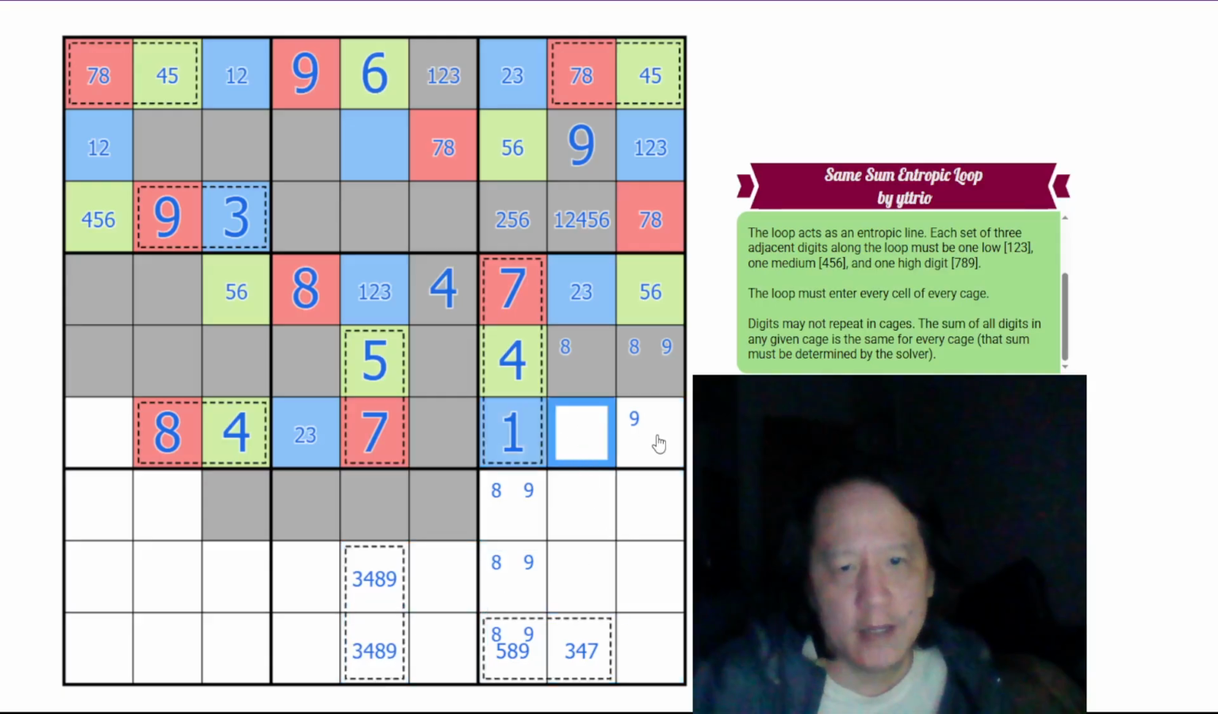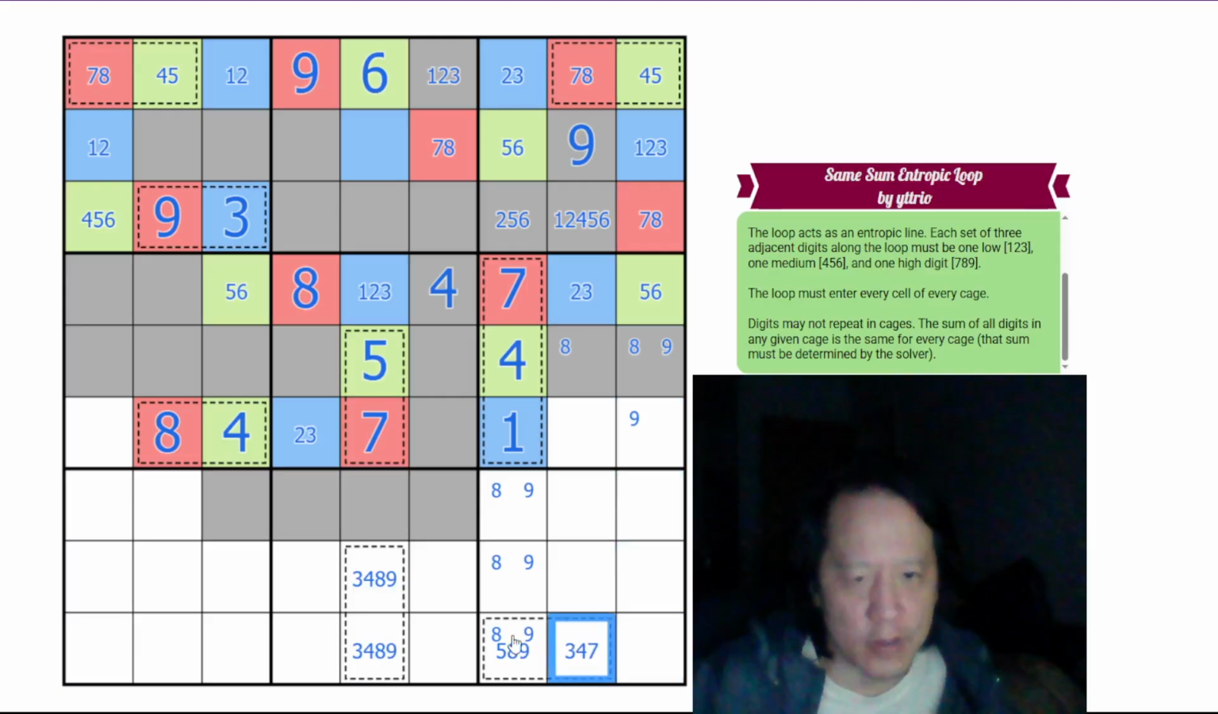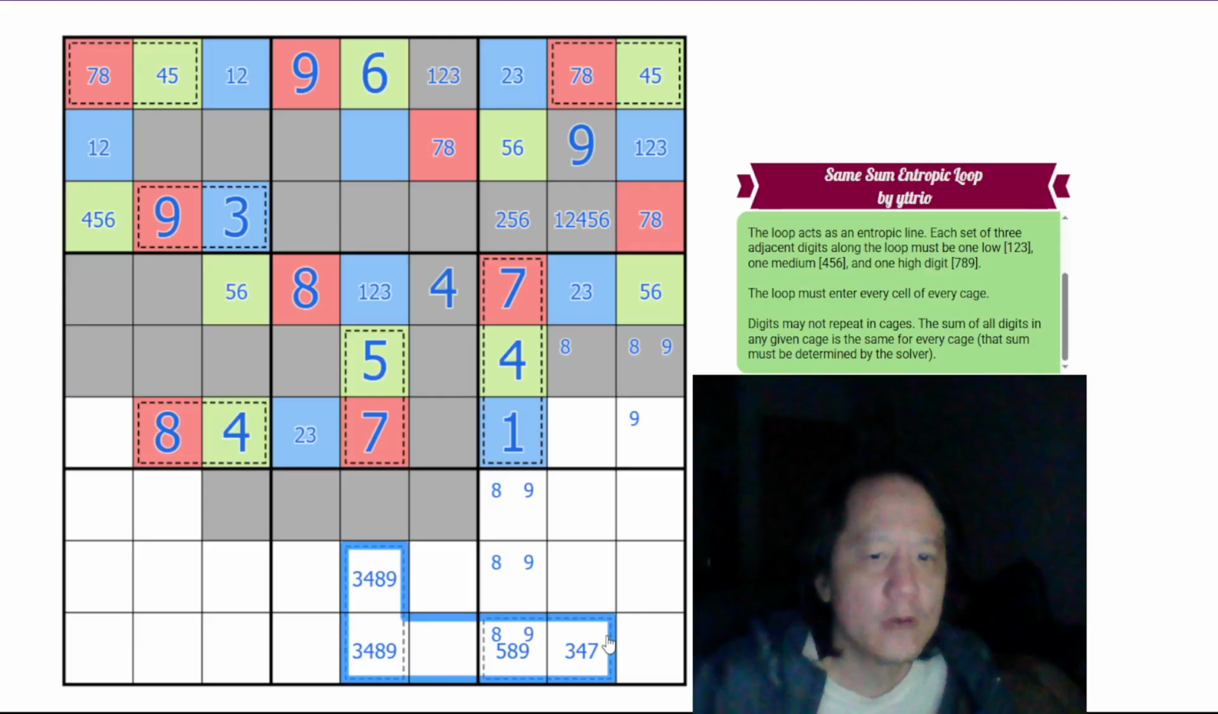Okay. High, medium, low. High, medium, low. So that kind of does work. Okay. What about continuing here? Well, we know, so to continue this way, it would have to go this way. Right? It cannot be low.